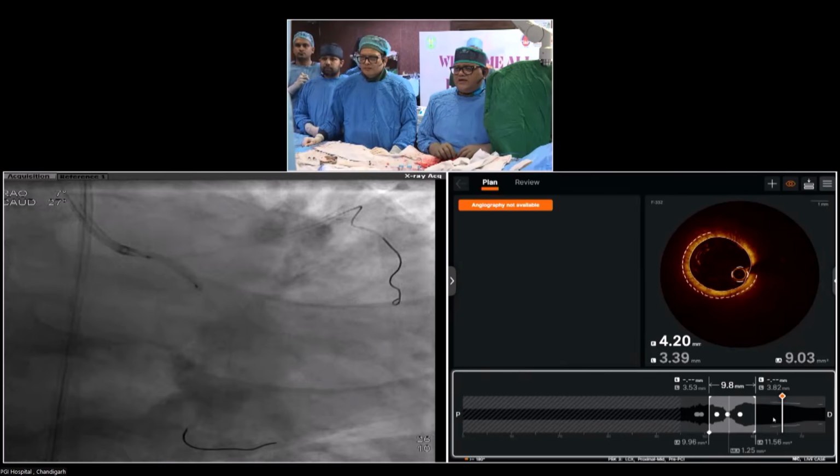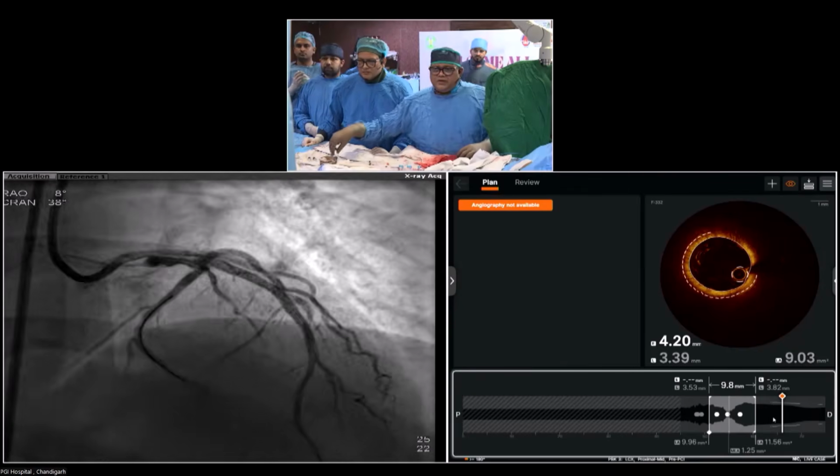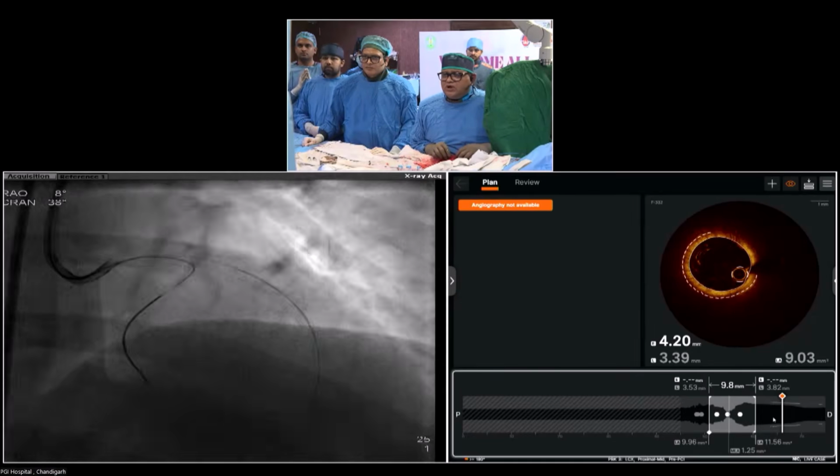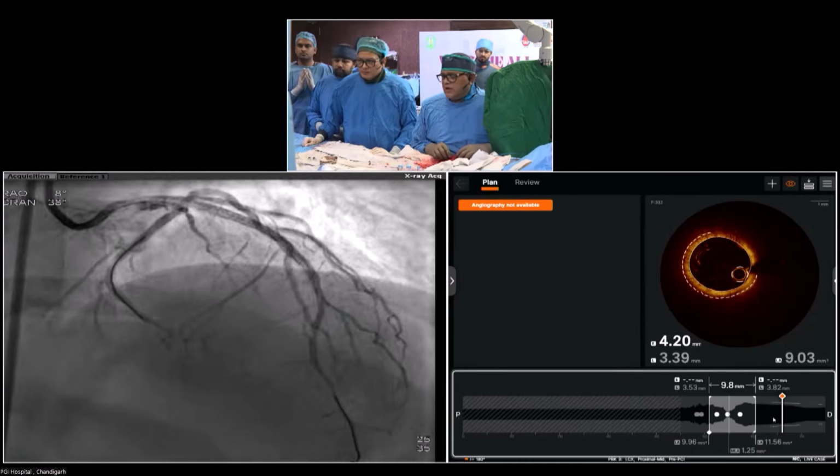So what is your LAD plan result now? That's what we have here. Could you kindly suggest how to proceed for the ostial LCX? Next view.